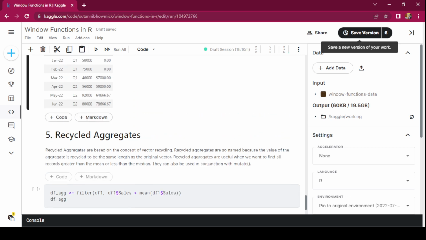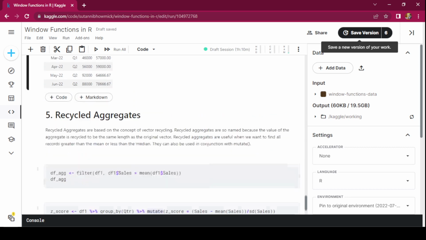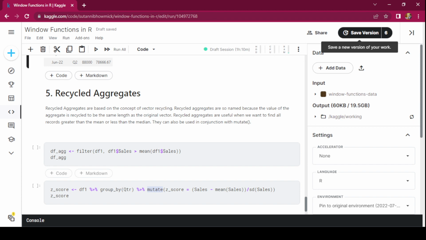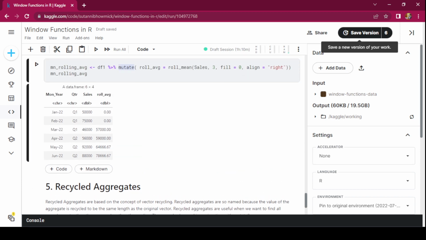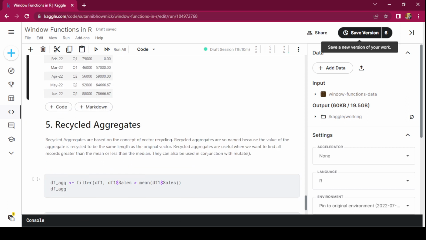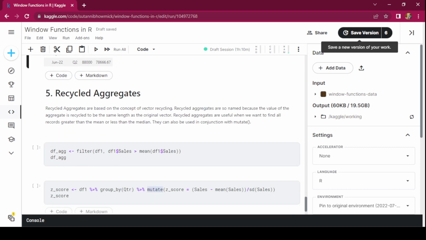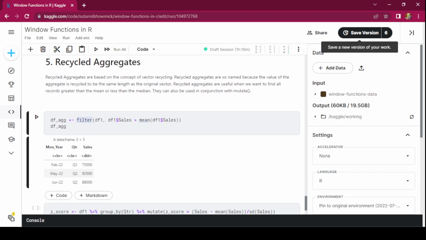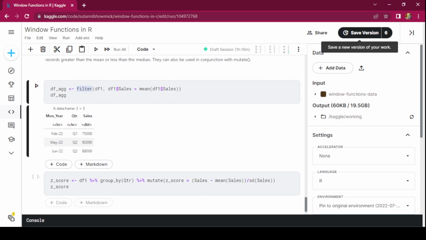So in this case, for this data frame that we created, we want to filter the data frame and pick out values where the sales is greater than the mean of sales. So in this case, whatever the mean of sales for all these months is, if we run this, we'll get all those months where the sales have been greater than the mean sales, right? Next, we want to calculate the z-score and group it by quarter.